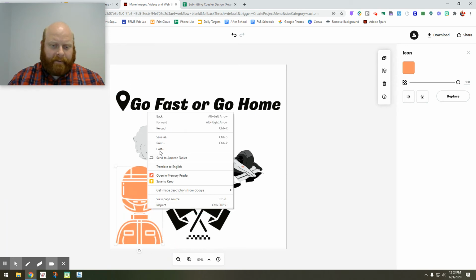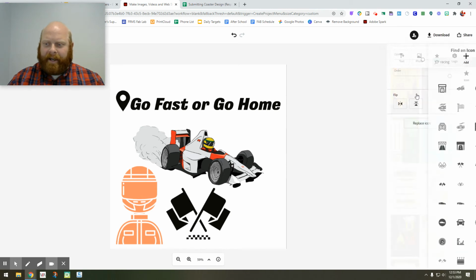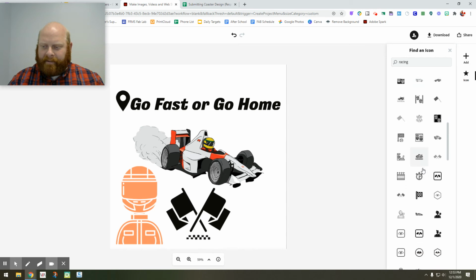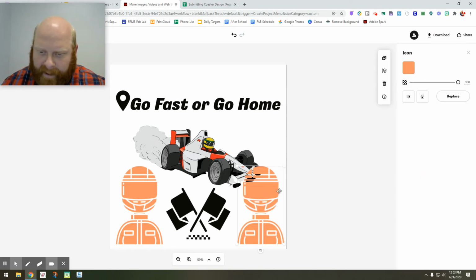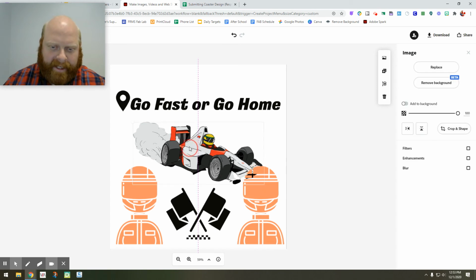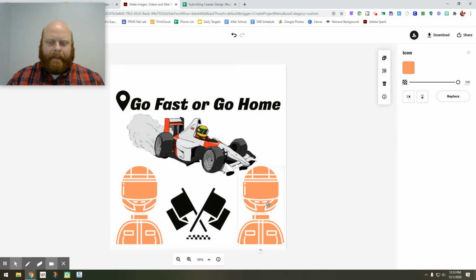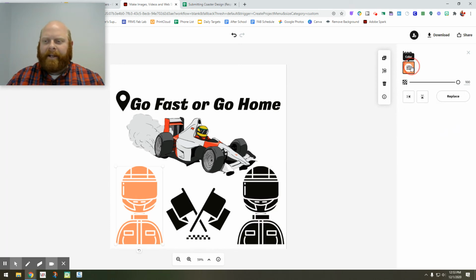Didn't let me copy it. Well, that's easy enough. I'm just going to go back in here into icons, find the same one, and do it again. I'm going to put that on that side. So that means I've got to move the car up a little bit, maybe move it over a little bit. And then all I've got to do is change these to black. And now I've got a coaster made.